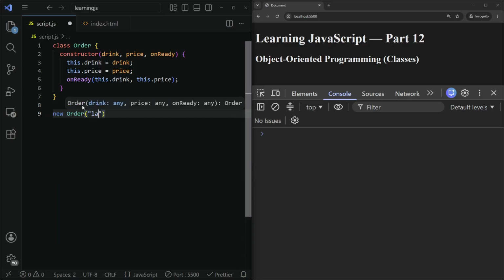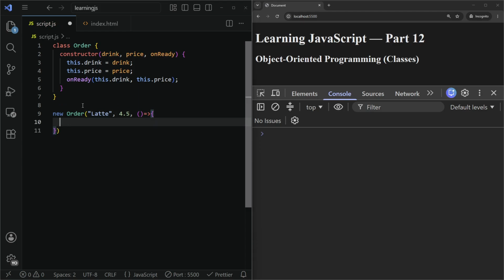And then latte, 4.5, and then let's pass in an anonymous function like this. But we need to supply it with two. It takes two parameters. So name and cost. And what's it gonna do?